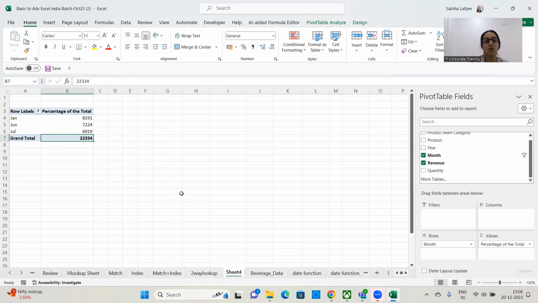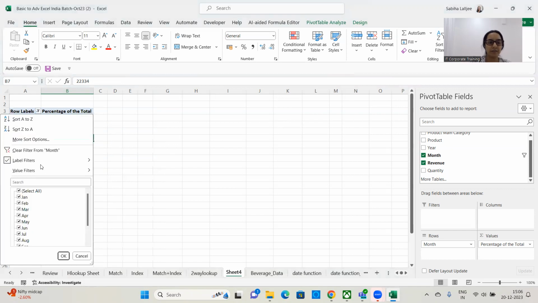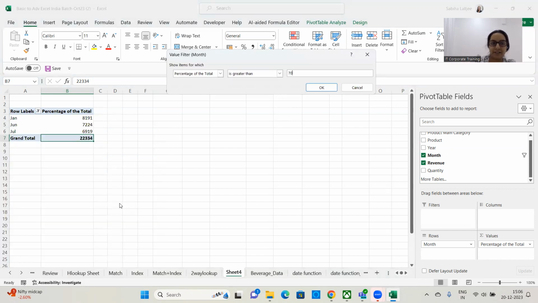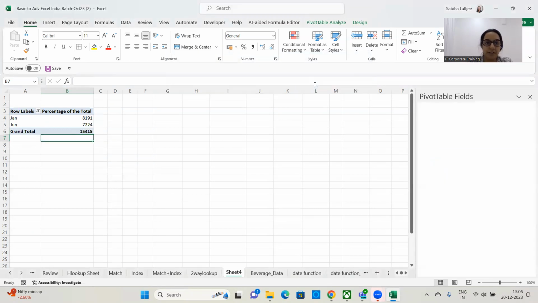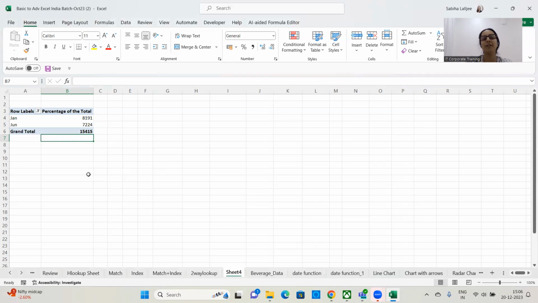Now if I say, should be more than 7,000. So come here, value filters greater than, and I'll say 7,000. Click on OK. Can you see now only two items are there? So now both filters are applied. So it has retained filter 1, it has put filter 2.